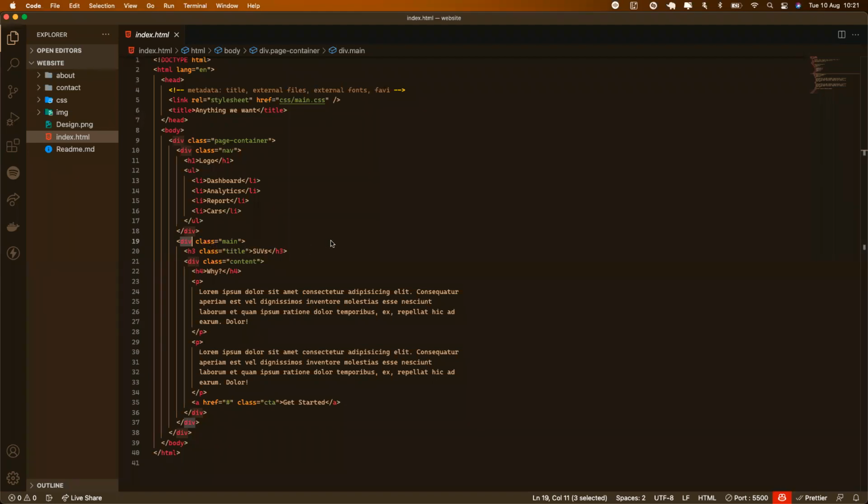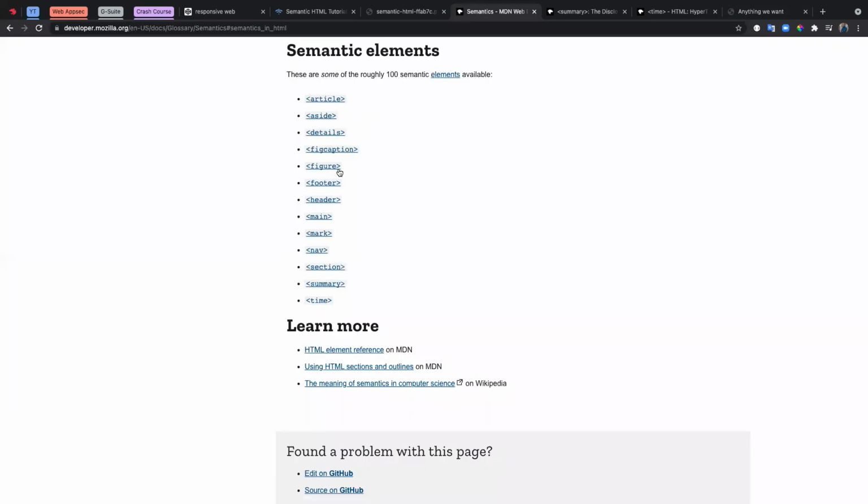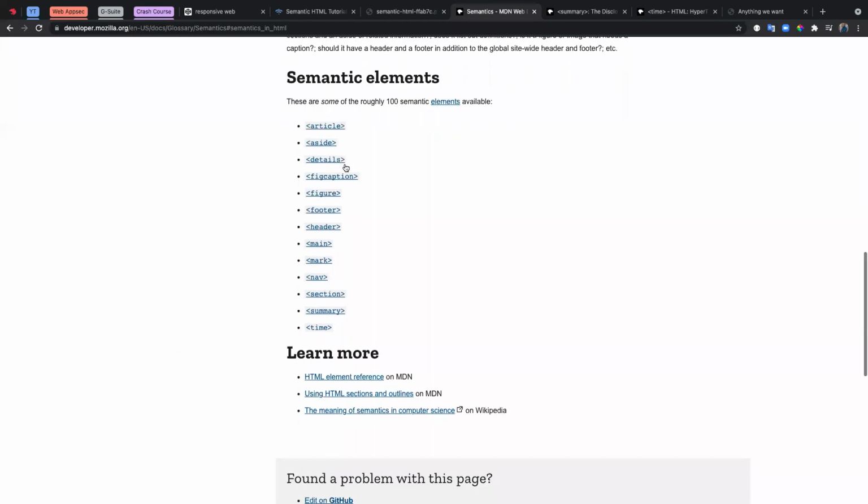But that is not how we should be doing that, in a sense that HTML5 gives us elements that are basically designed, made for that purpose.